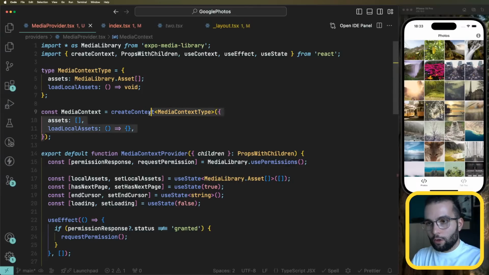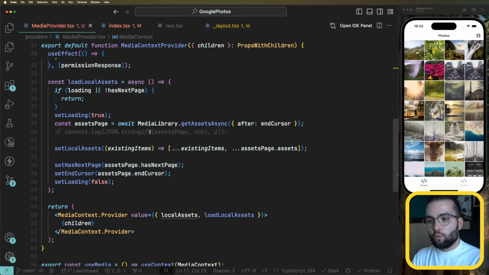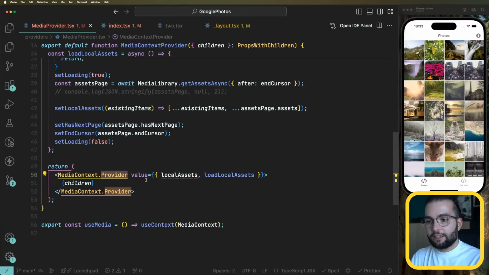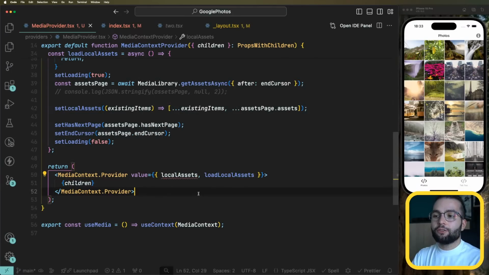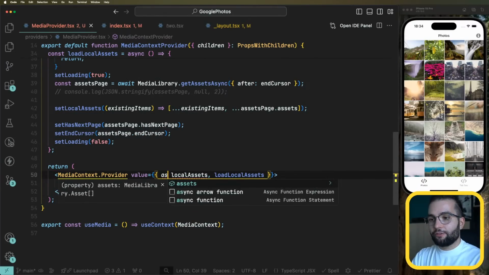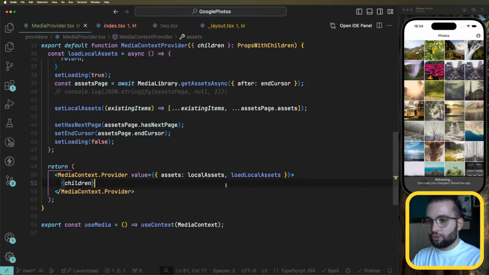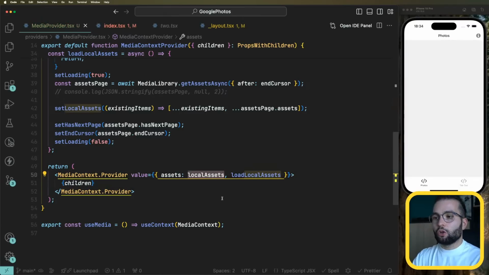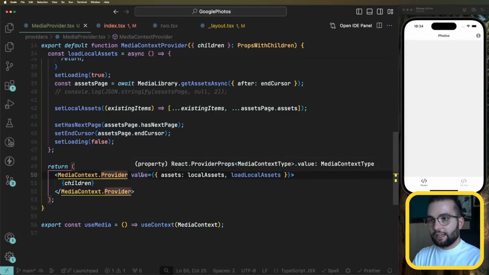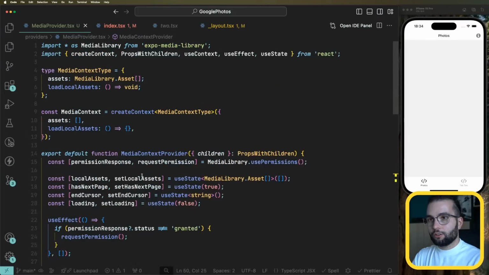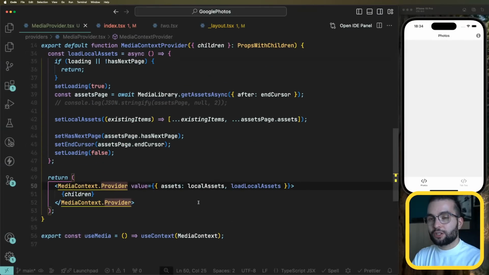Because when we create a context, here we provide default values. When we render it, here is where we provide actual values. And we have an error because we don't have local assets in our media context. Instead, we have assets which should have a value coming from local assets. So just like that, here we don't have any more red warnings for TypeScript.